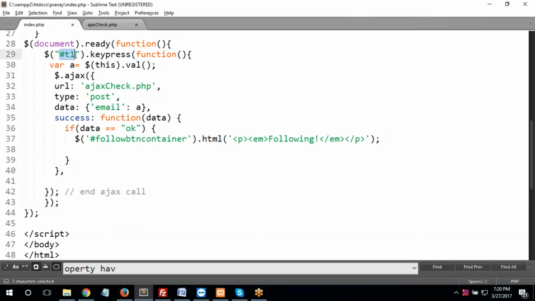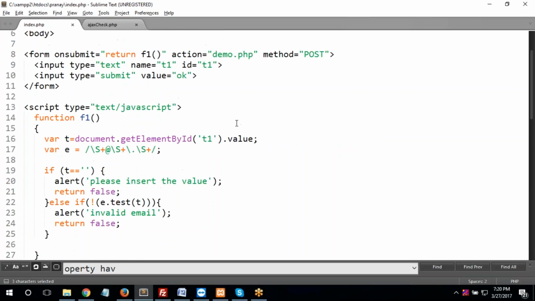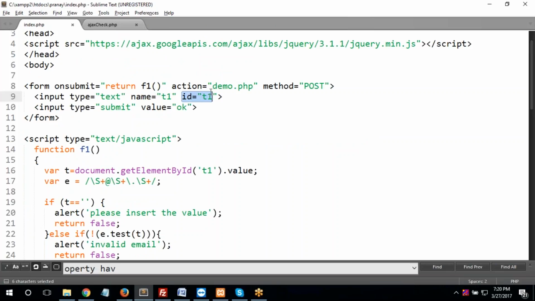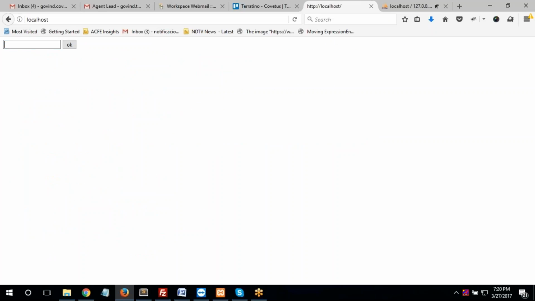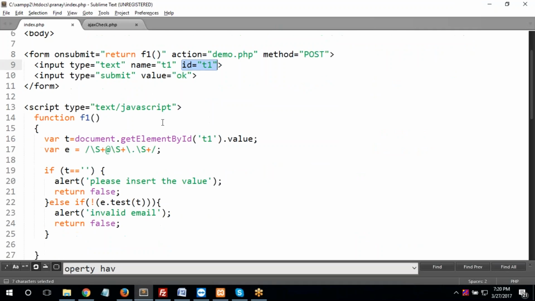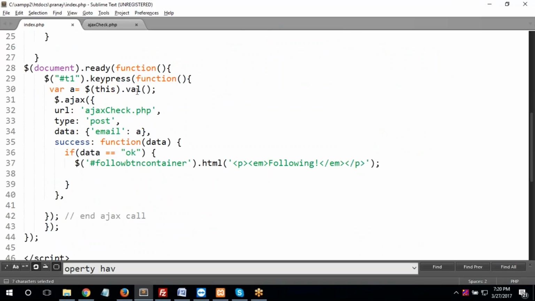So what is this key press function? Within this, what is this hash t1? It means we are using an ID. We have discussed that if you use a dot, it is a class, and if you use a hash, it is an ID. The ID t1 belongs to that particular text box. What we are doing on the text box is catching the key press event.